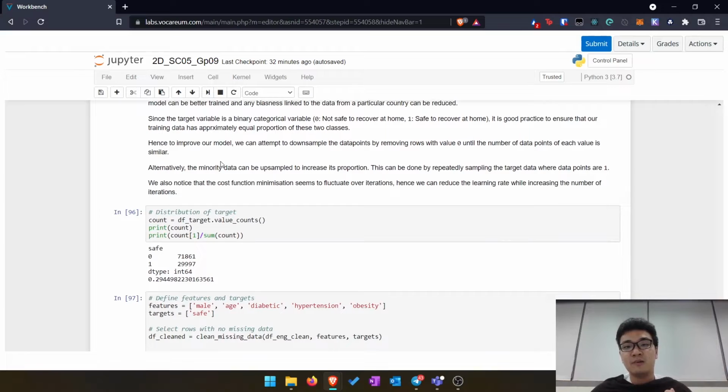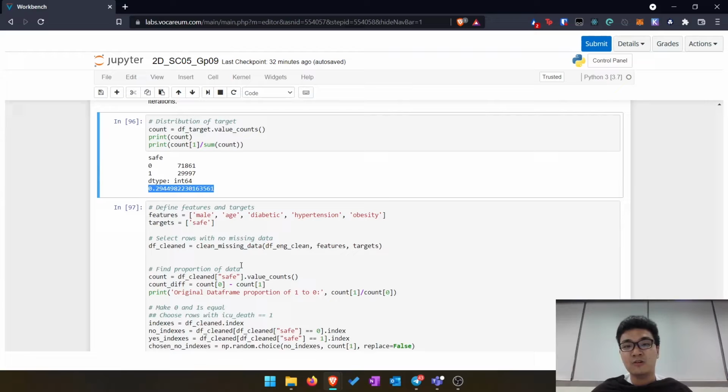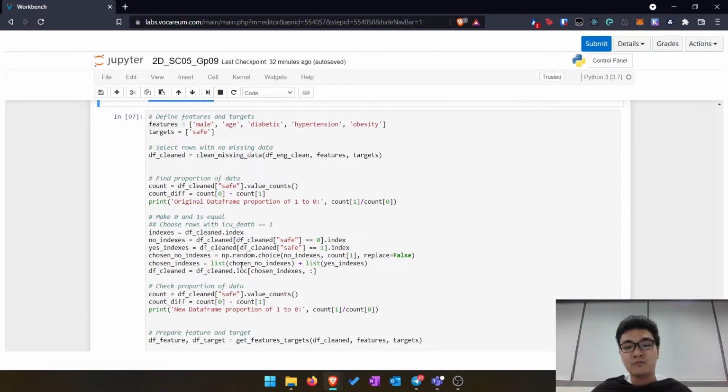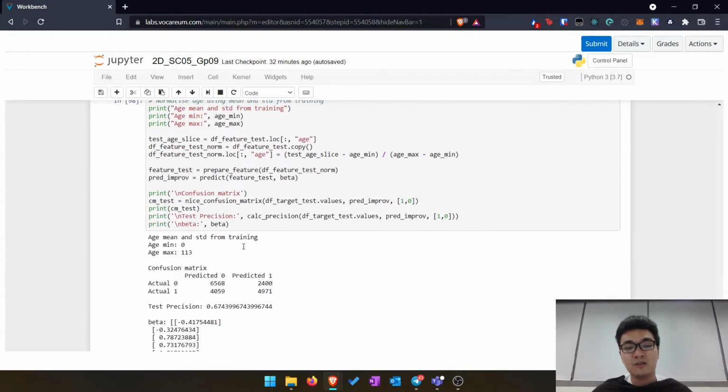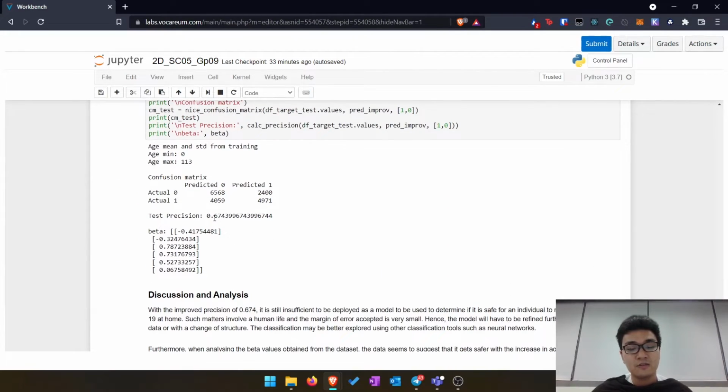Secondly, as this is a classification task with binary variables, it is good practice to ensure that the training set has approximately equal proportion of two classes. However, as you can see from here, our target value of 1 actually takes up about 0.3 of the total count for our target values, which is about 30% only. Hence, in order to alleviate the issue, we actually randomly pick the rows with target value 1 to match the proportion of that with target value 0. So with this improvement, we actually managed to get a better precision score of 0.67.